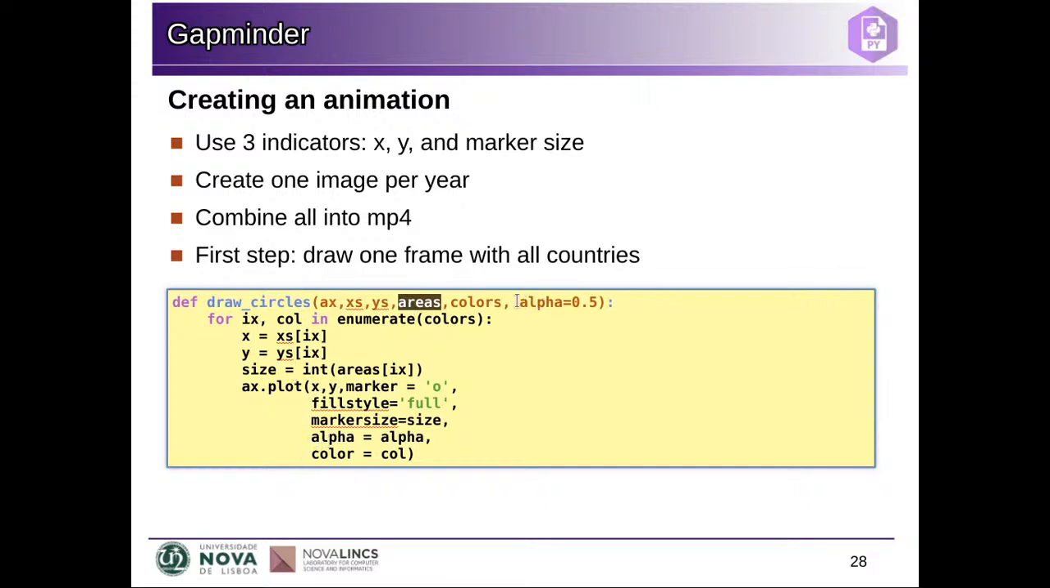And then we use this alpha. This is an additional parameter that we can use in plot for transparency. This is actually the opacity of the plot. If you have an alpha of 1, it's completely opaque. If you have a fractional alpha, it's semi-transparent. And we also set the color to the color that we have here.